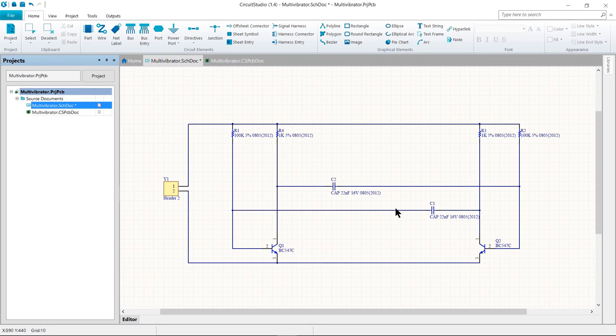So each set of component pins that you have connected to each other now form what is referred to as a net. For example, one net includes the base of Q1, one pin of R1, and one pin of C1. To make it easy to identify and name important nets in the design, you can add net labels. So let's go ahead and place net labels on the two power nets.